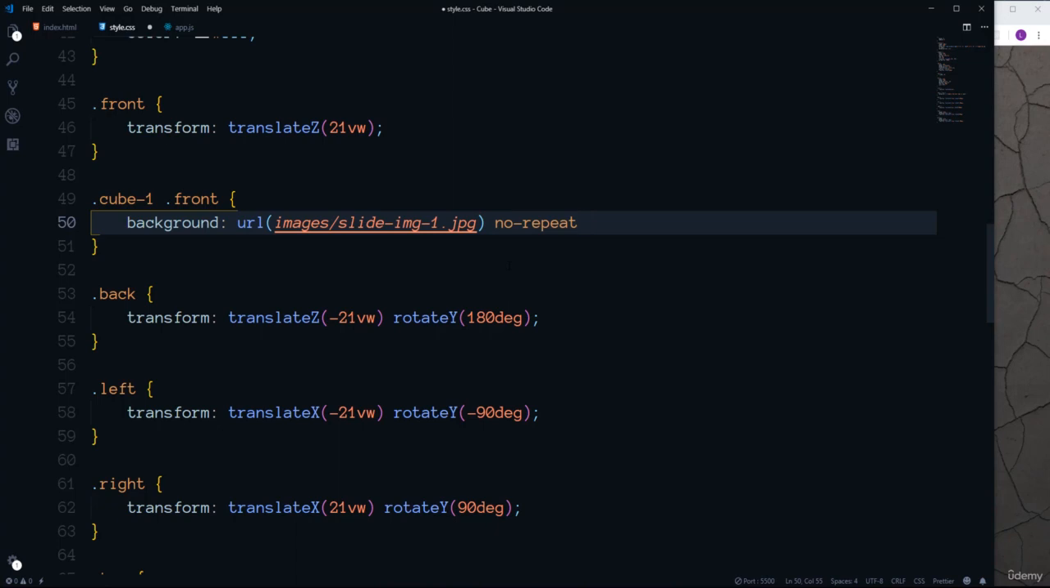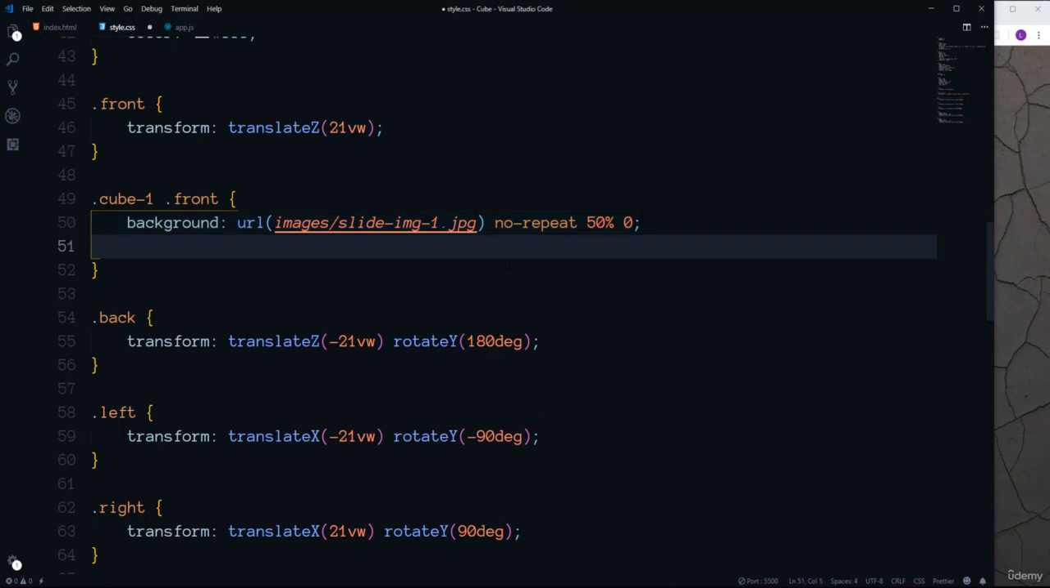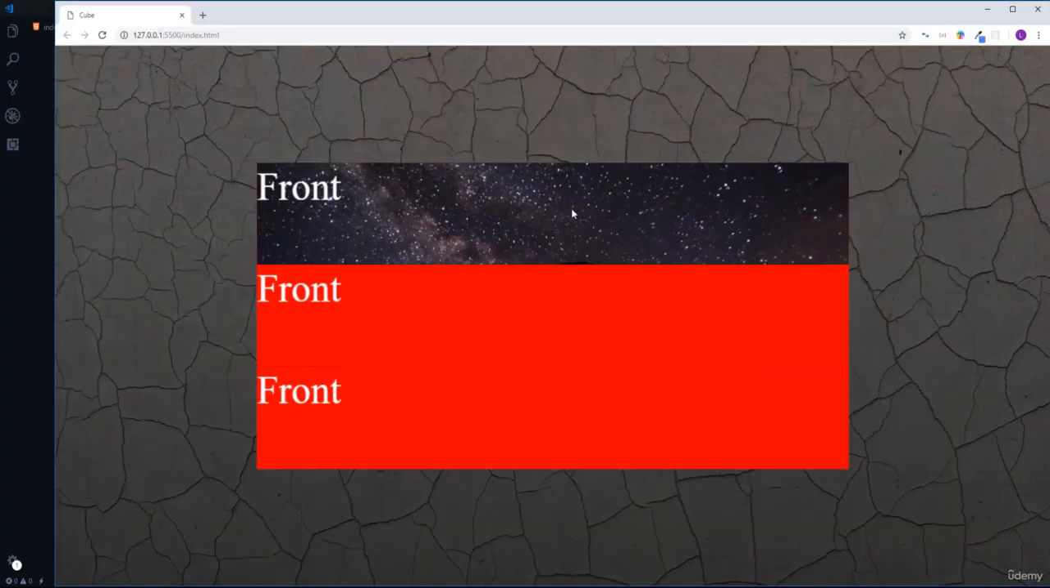All three backgrounds should be centered horizontally, I mean along the x-axis, and in order to achieve that, we have to write here as the first value 50%. As for the y-axis, I mean vertically, the first background image should start displaying from the top edge, and for that we need 0 here. And also use background size cover. So as you see, we have here the background for the first front face.